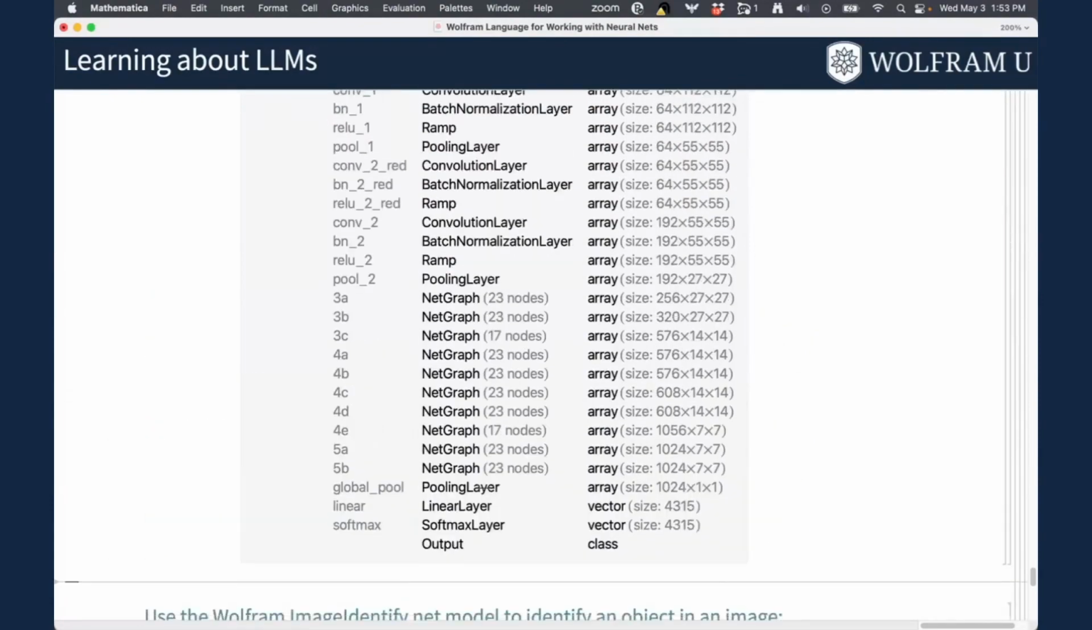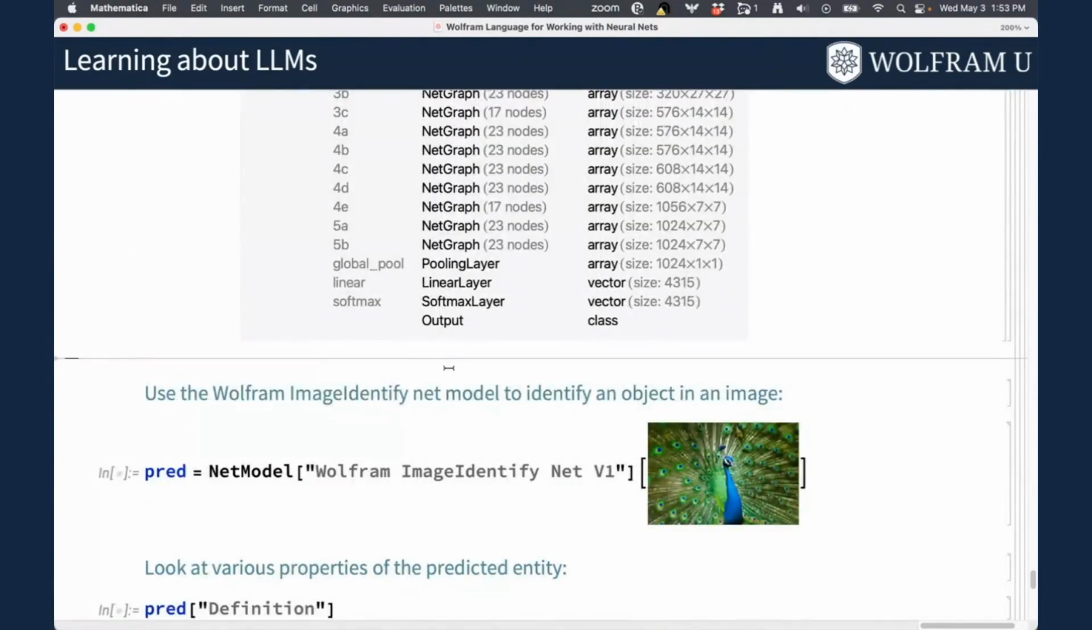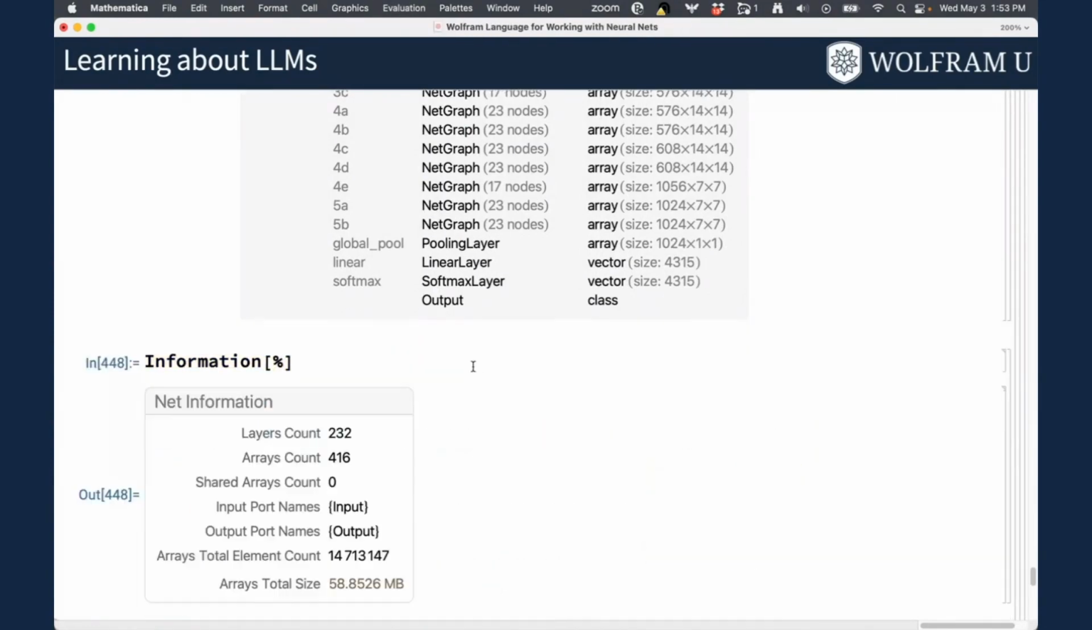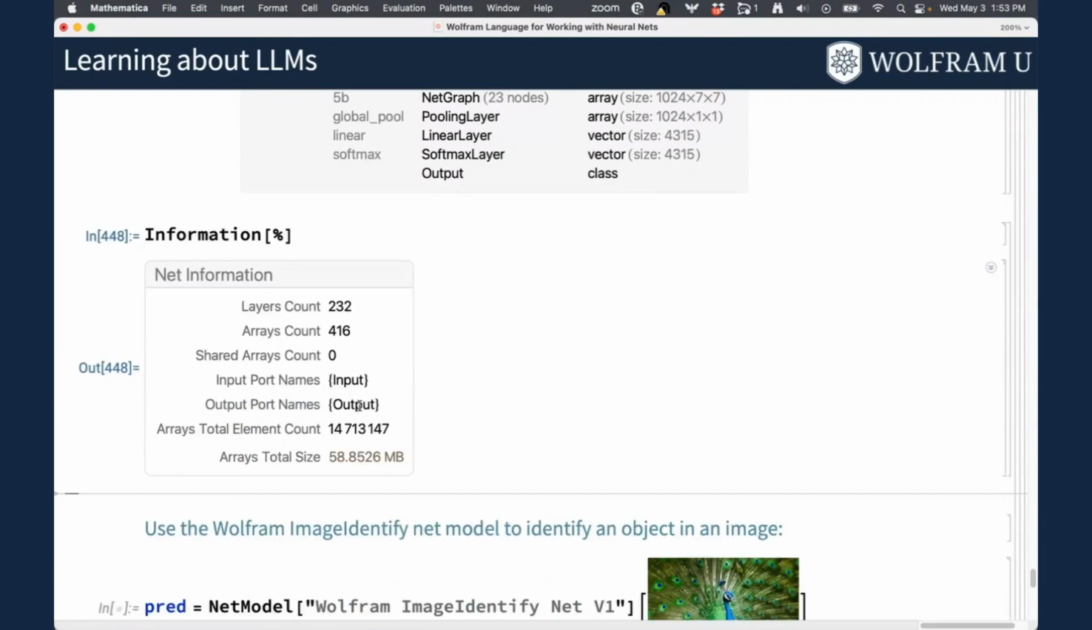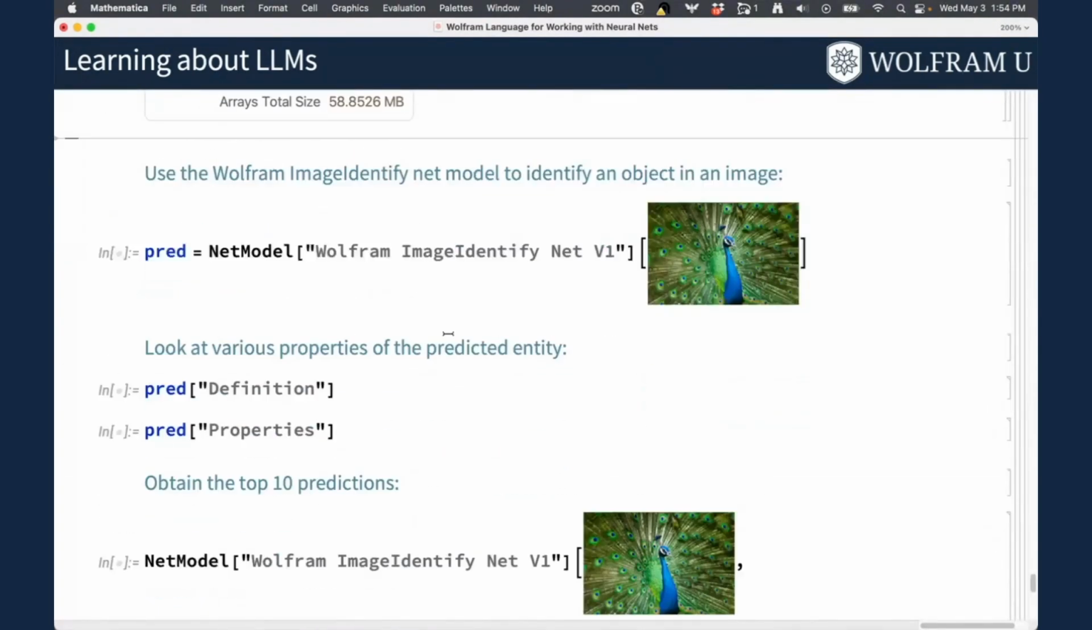So I think I skipped that part, but I can show you quickly that with the help of the information function, you can always get further information about your model. It will summarize the information there, and you can understand a little more about your model. But the more fun part is actually using the model, right?